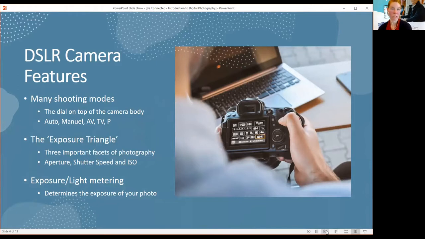So they have many shooting modes. The dial on the top of the camera body, as you might have seen, is fairly complex. Again, I'm not going to open my camera, but you can tell there are lots of symbols up here, and you flick through each to get a different function. I'll talk about what those functions are in a second.